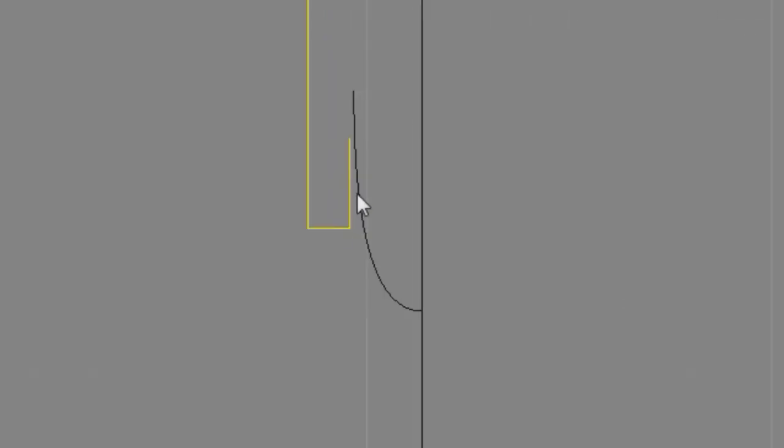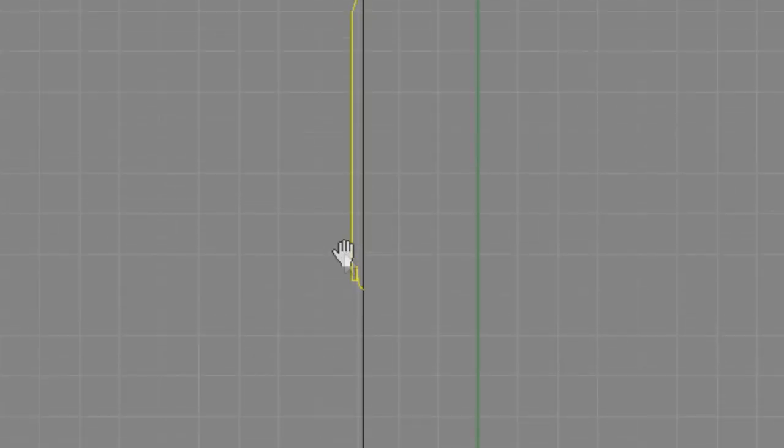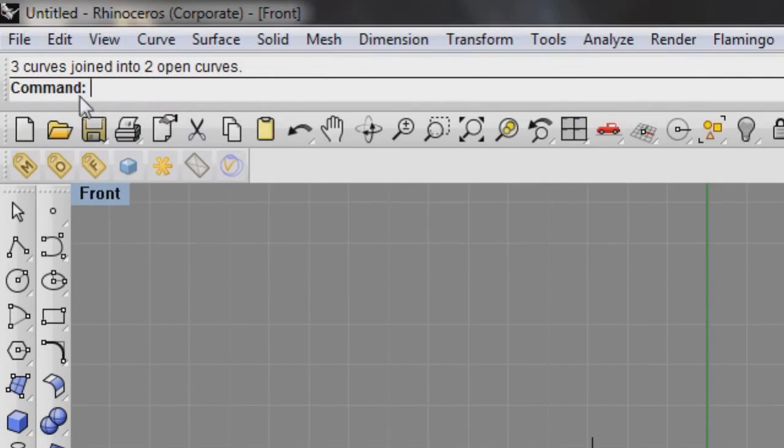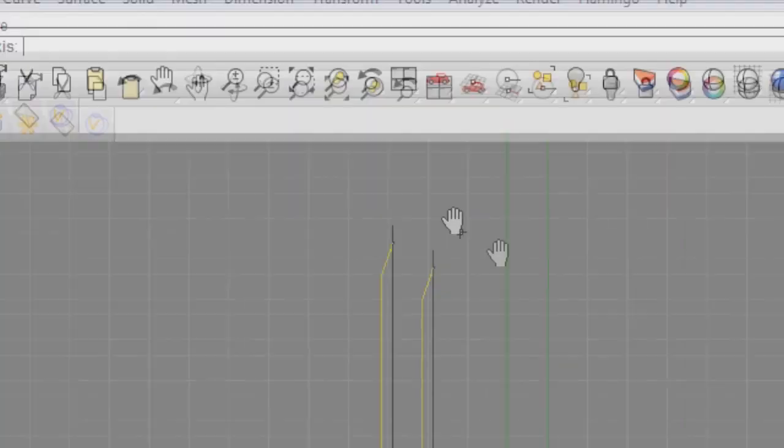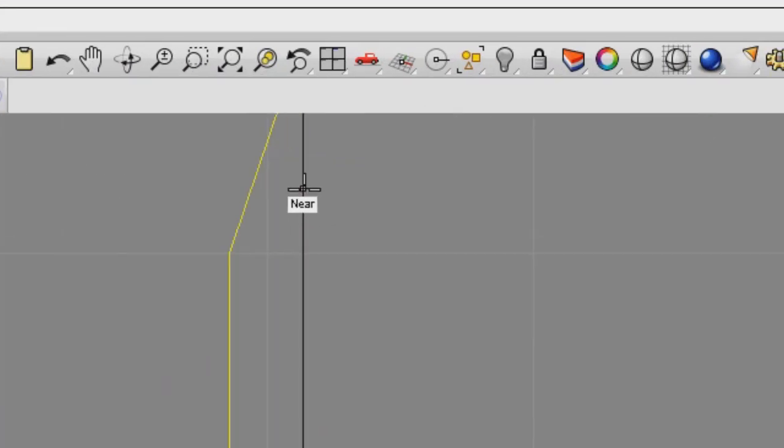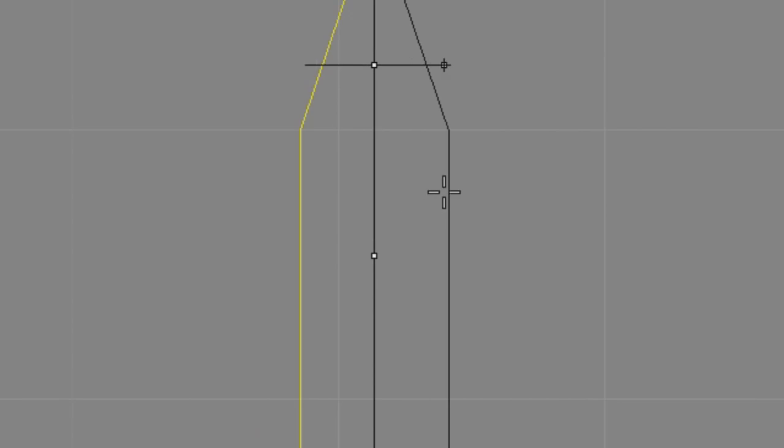And we're gonna go here. Select this and that, and we're ready to revolve this and make it 3D. So what we're going to do is go here and type in revolve, enter, and we're going to select the axis, which is right over here, and go straight down. That's the axis it's going to spin around.